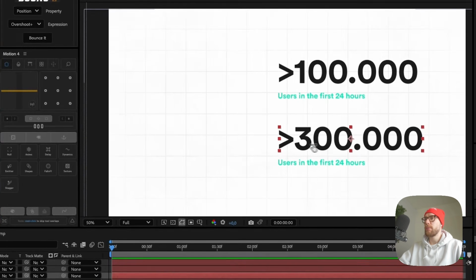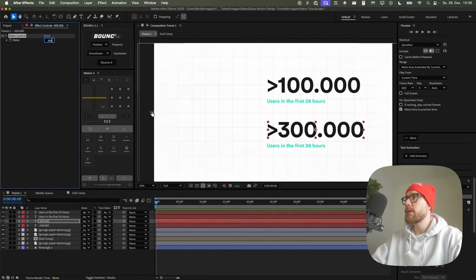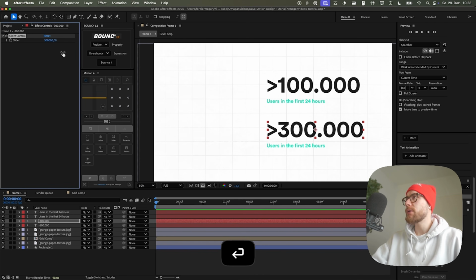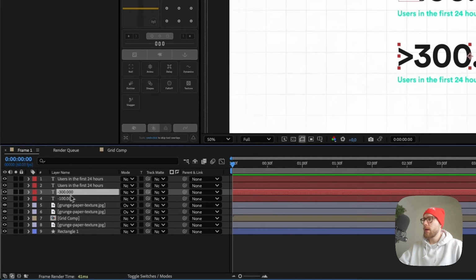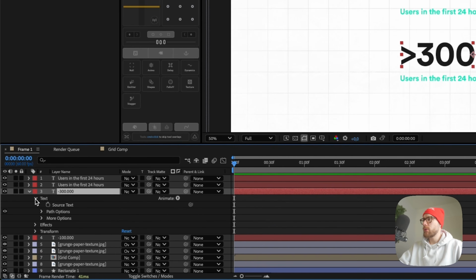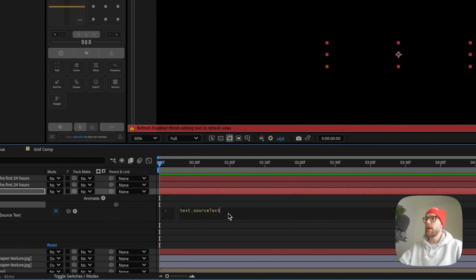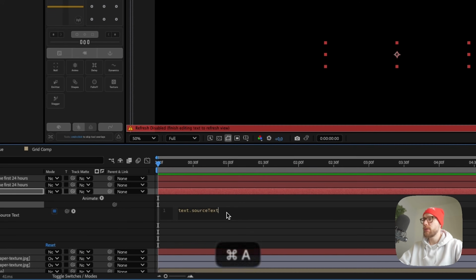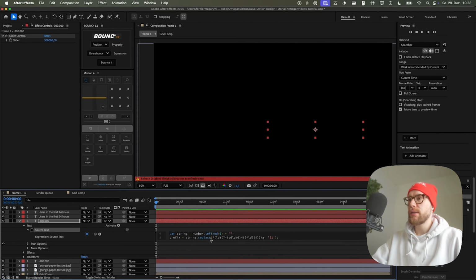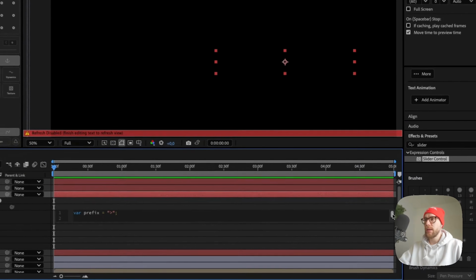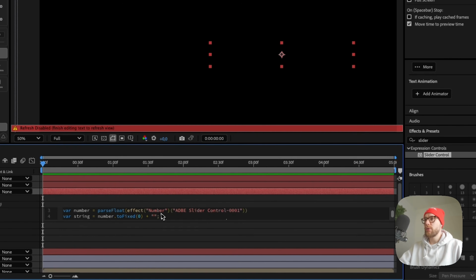And for example, the bottom one, right? We'll set this to 300,000, that one here. Now you open this one up, go to text, source text. And now we want to change the source text to be the slider value, right? So just paste in what I gave you in the description. And as you can see, it sets the prefix here. For us, it's the greater sign. If you want to have something else like a dollar sign, whatever, you can throw that one in.